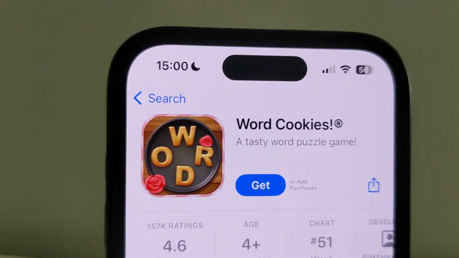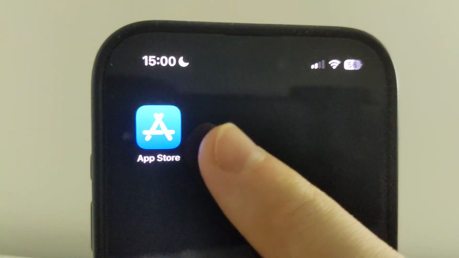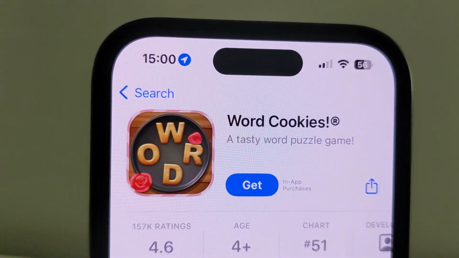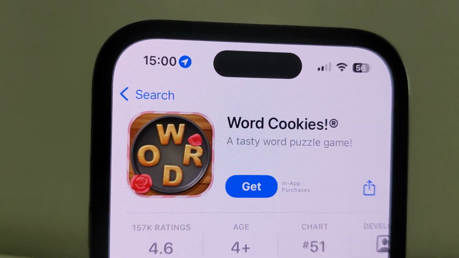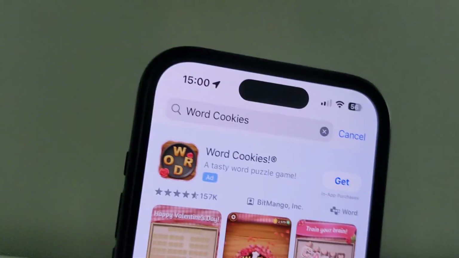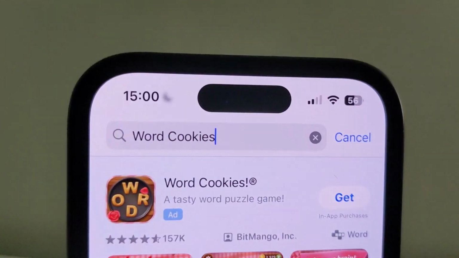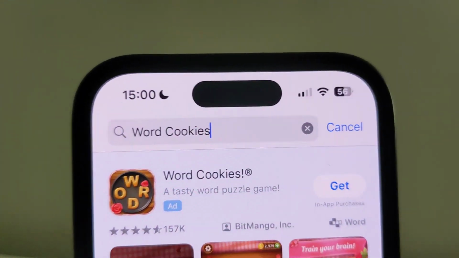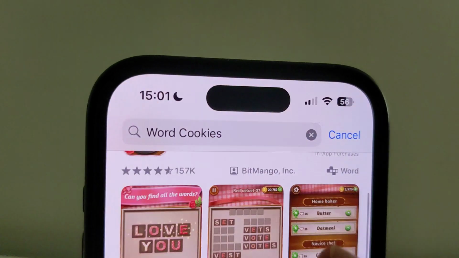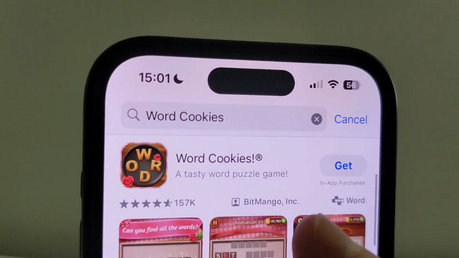So first things first, open the App Store. Click on the blue icon right here on your home screen. Then make sure that you log in to your Apple ID account. Then click on the search button right here. And in the search bar, type in Word Cookies and search. Then scroll down a little bit until you find the game.